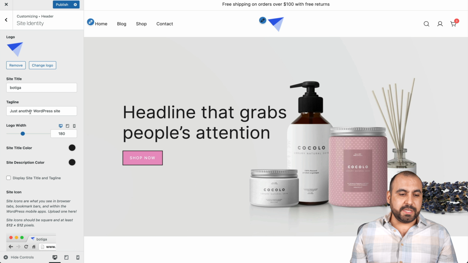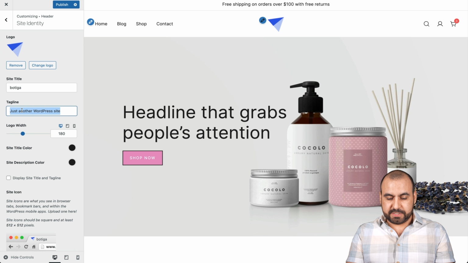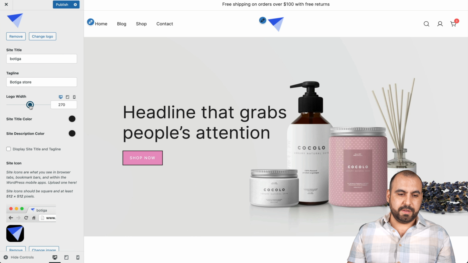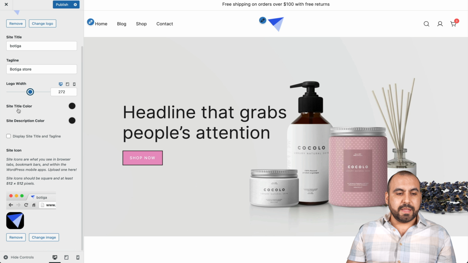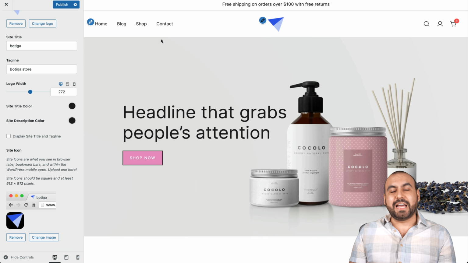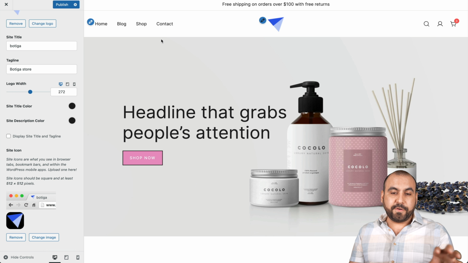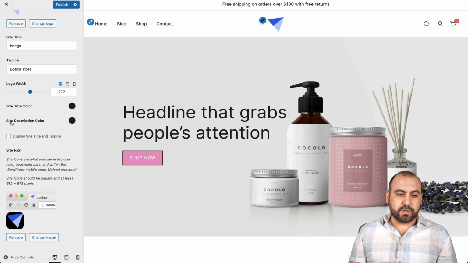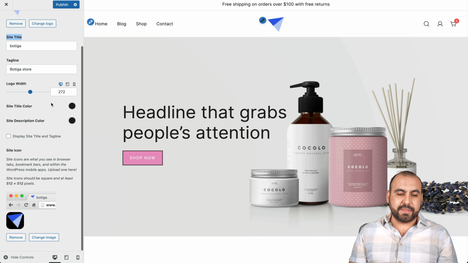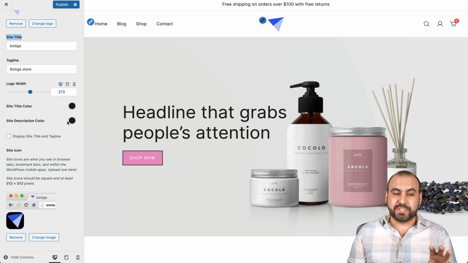The site title, Botiga, tagline, you want to say, for example, Botiga store. The logo width, if you want to make it smaller. If you want to make it bigger. In that case, it's not updating. The site title color, if you want to change that, for example, in this case, the site title is not displayed and the logo width is not using the default one. That's why it's not updating. And also site description color, we're not using this. We're not using the site title and we're not using that tagline. That way, it's not going to update that.